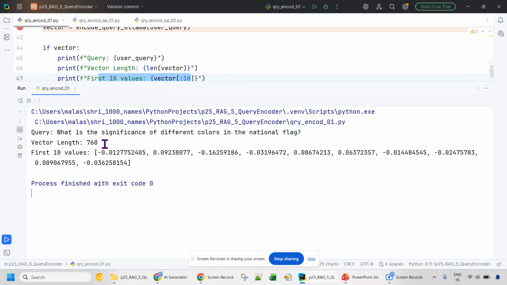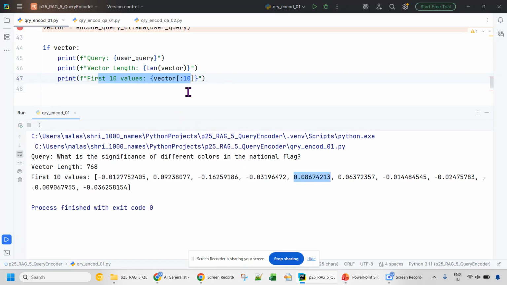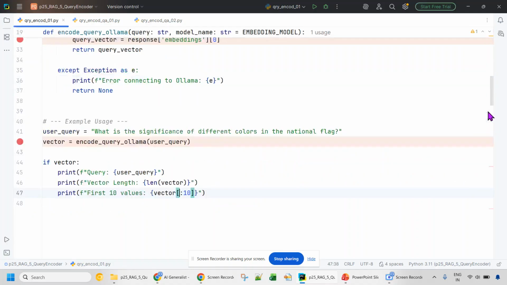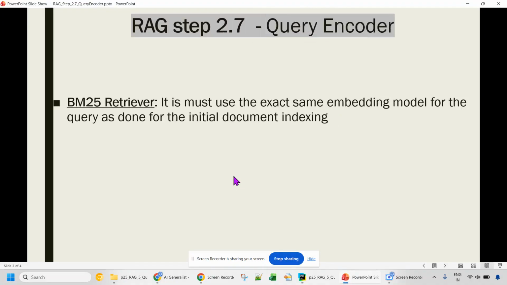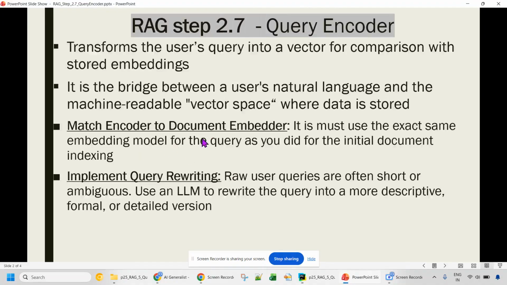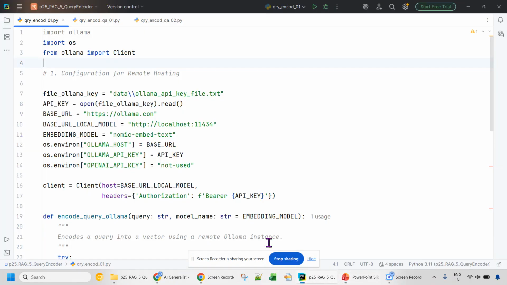Okay, so the vector length is 768. These are the numerical values, or encoded values, returned by the LLM. I've just printed the first 10 values, but I can print others, so 768 values will be there. This is again very simple and straightforward for the query encoder. And as I said, we need to use the same query encoder which we used for the document, the reference document.